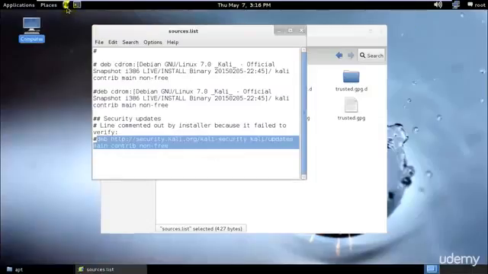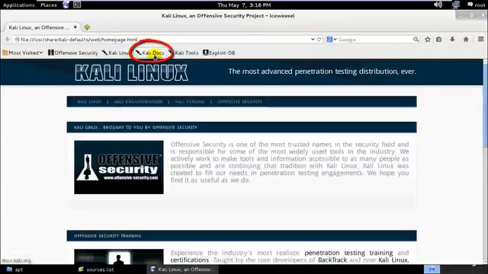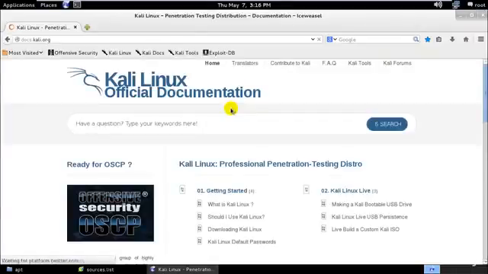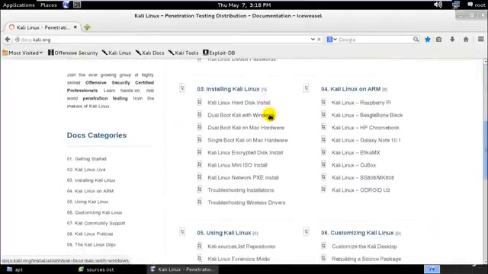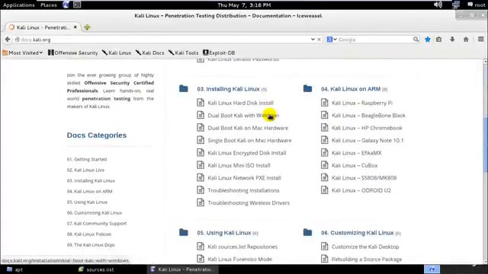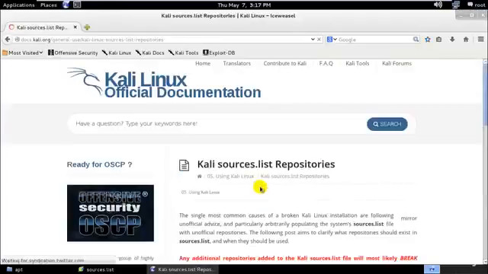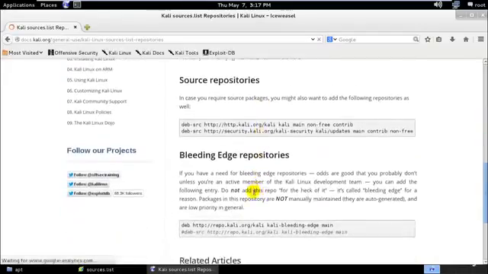As soon as you open your browser, that is Iceweasel, you will see Kali Docs over here. Just click on that. If you're connected to the internet, it will straight away take you over there. Let me check if I have the connection on. Let it load perfectly. Okay, so once you have it, you can see Kali source list repositories. Just click over here. As you can see, we have 3 repositories over here.